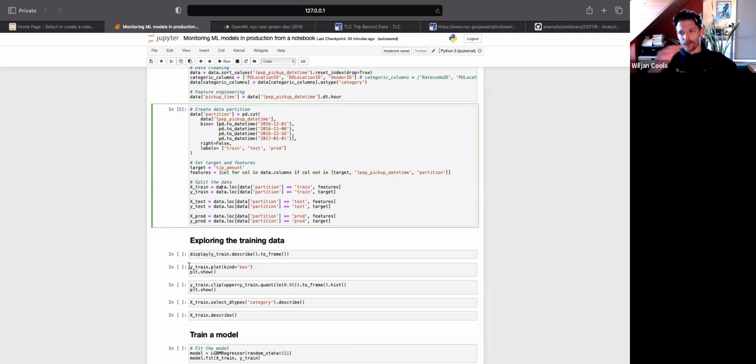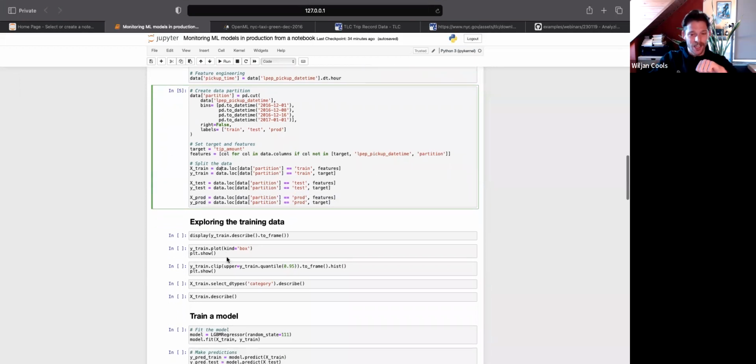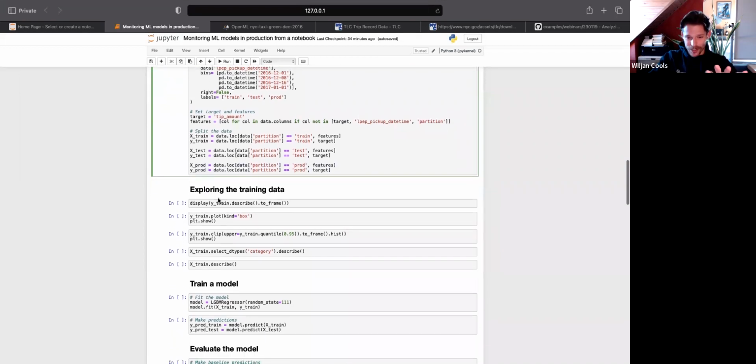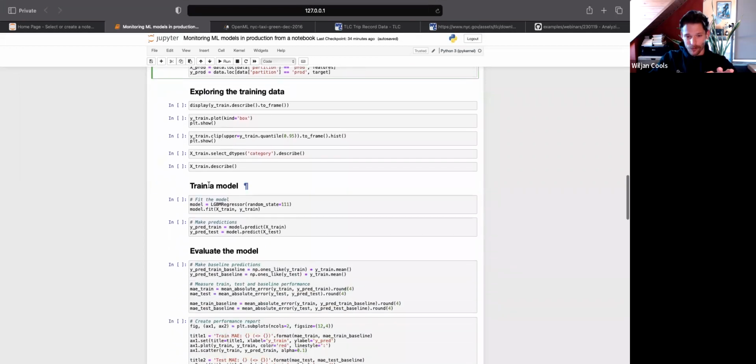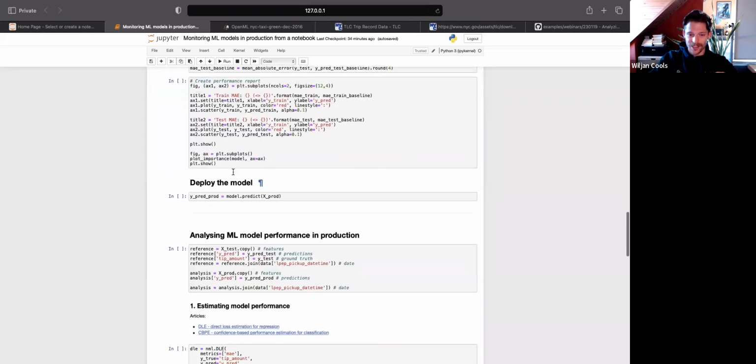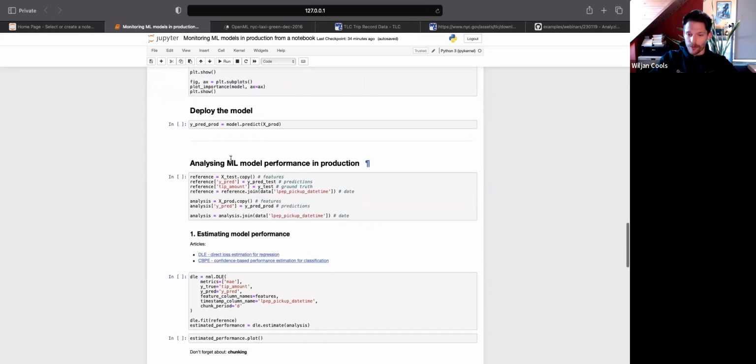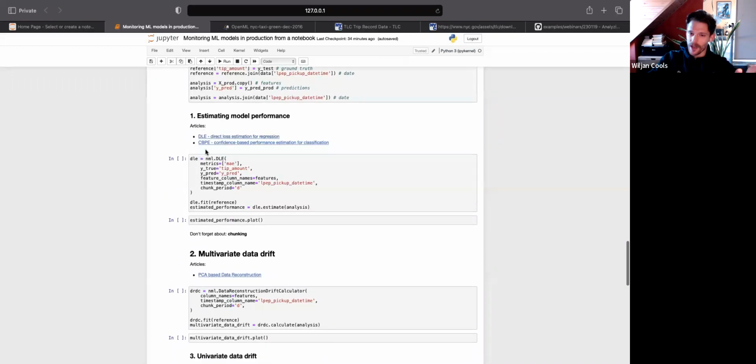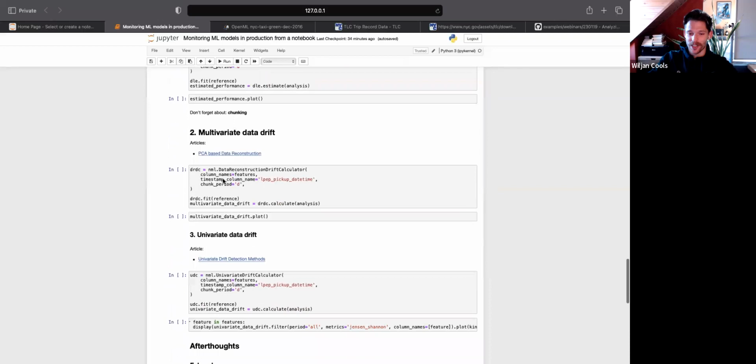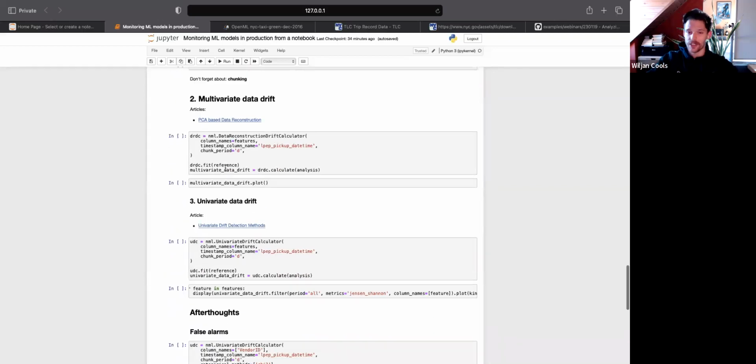Maybe to zoom back as well for you guys to know where we're working towards, because I didn't do that in the beginning. We're going to explore the data real quick. We're going to train a model, evaluate it, then deploy it, and then we're going to be using NannyML to analyze the production performance. And for that, we need to format the data first. We're going to estimate the model performance, do some multivariate data drift detection and do univariate data drift detection.